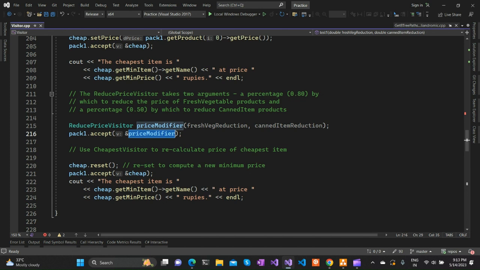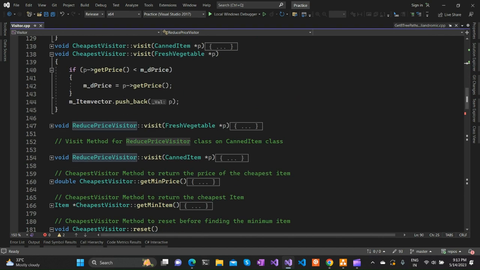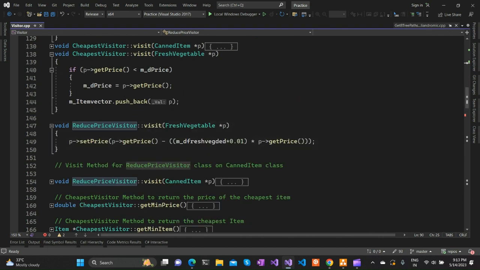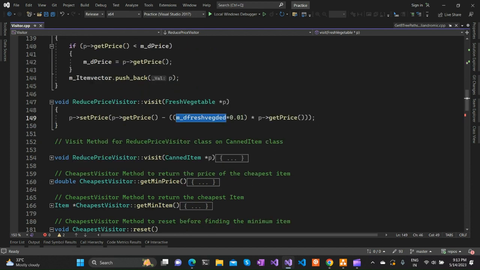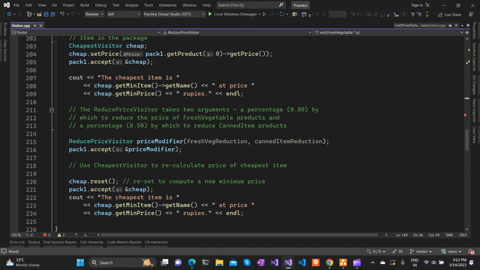Again the flow continues. And for this reduced price visitor, if you go to the implementation of the reduced price visitor, let me try to expand one of them. It will try to set the discounted price. It will calculate a discounted price based on the discount ratio that we have passed in the reduced price visitor. So that's how the flow goes.